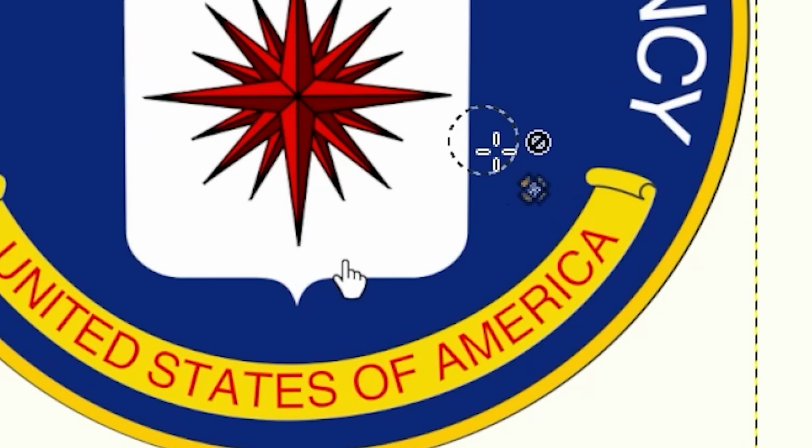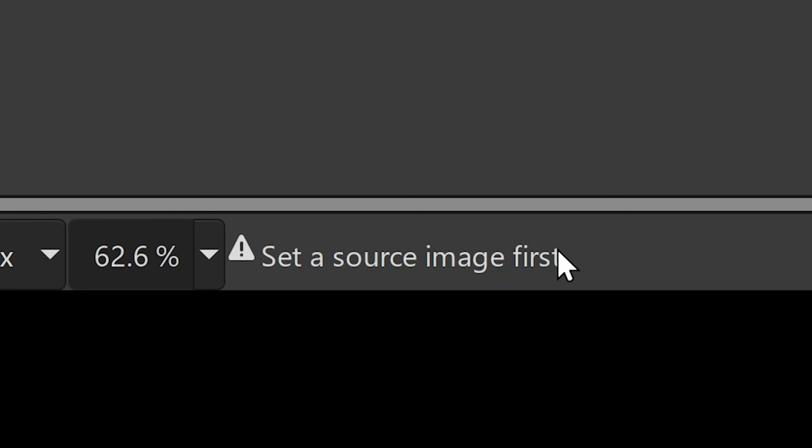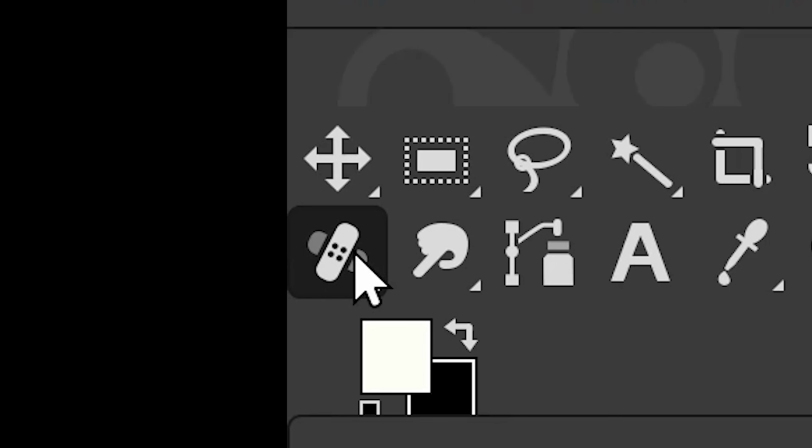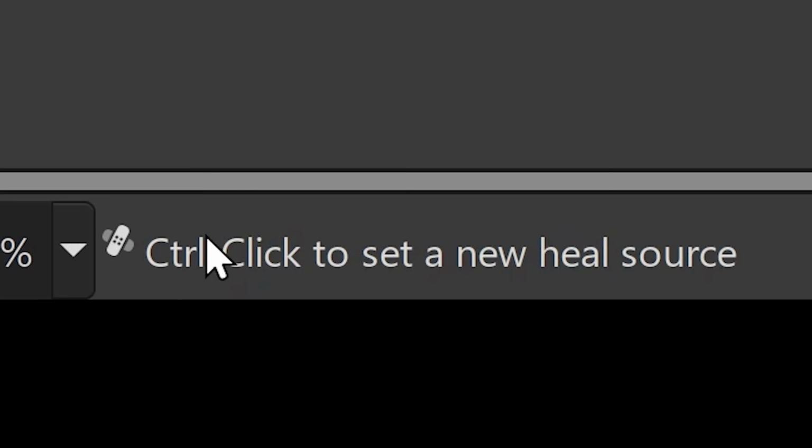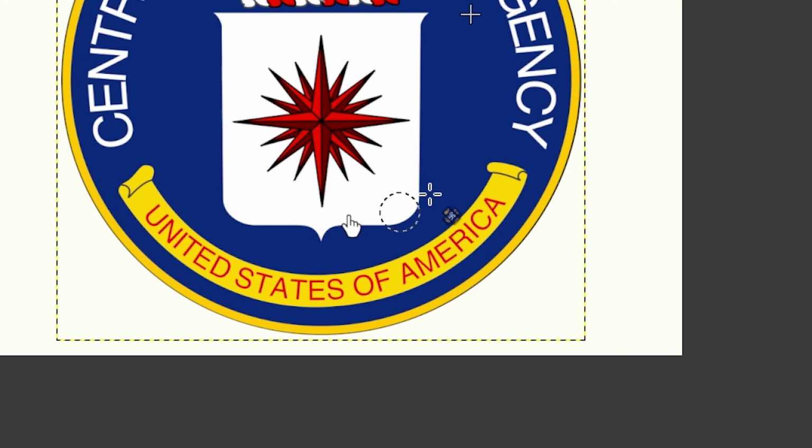Nothing seems to happen. Set a source image first. Wait a minute. Isn't this the healing brush tool? Yes, it's this tool. Why do I need to set the source image? And where do I do that? Oh, Control click to set a new heal source. Oh, it doesn't figure out how to do that from the surroundings of the image. I have to set it manually, so this will definitely not work.